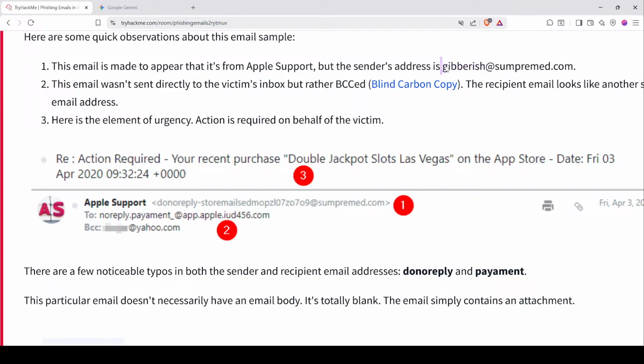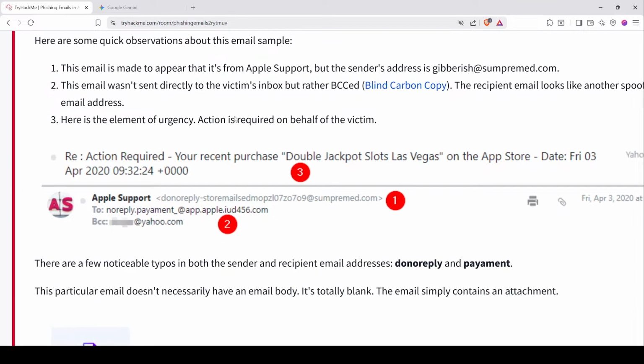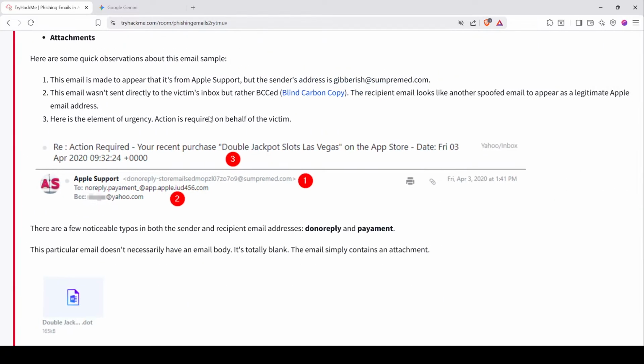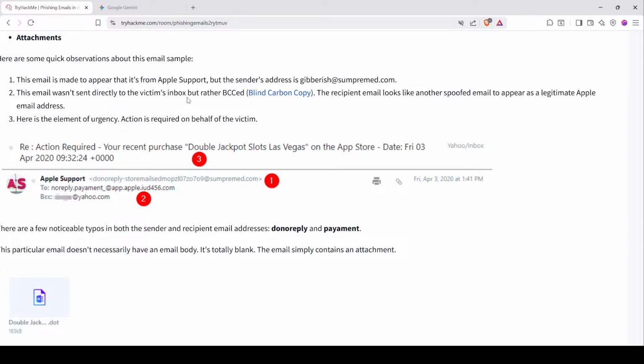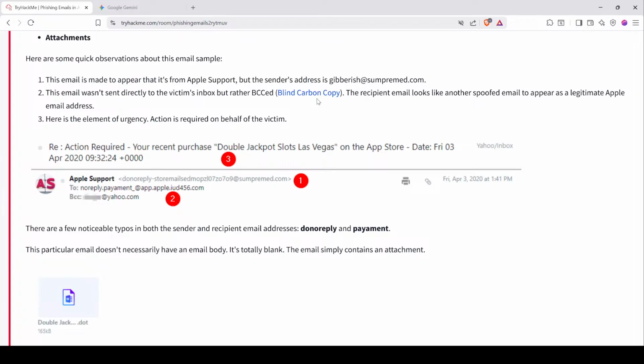Yeah, I like this simulation, so to say. Gibberish. This email wasn't sent directly to the victim's inbox, but rather BCC'd the recipient. And the recipient email looks like another spoofed email to appear as a legitimate Apple email address.